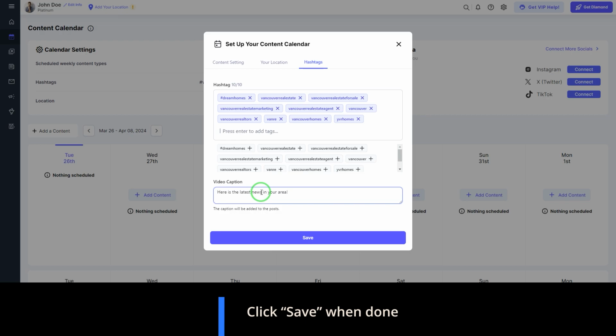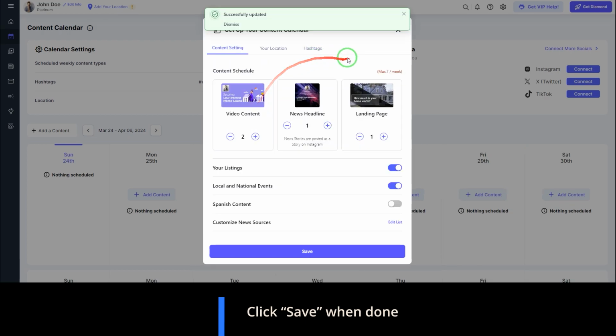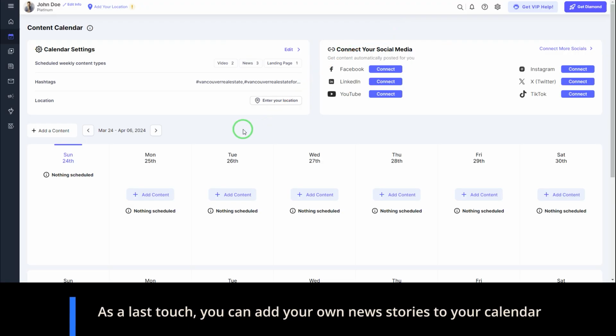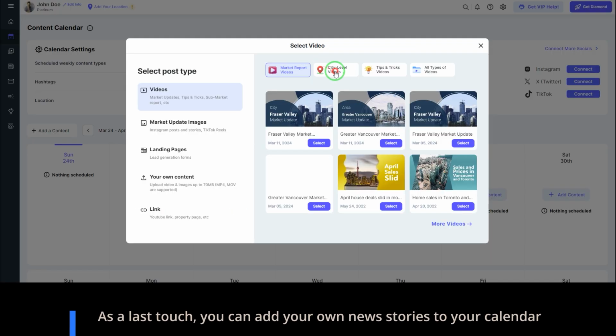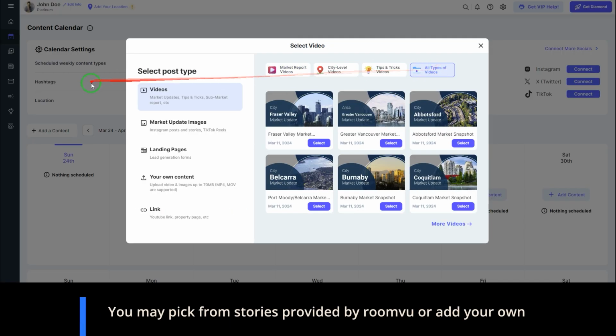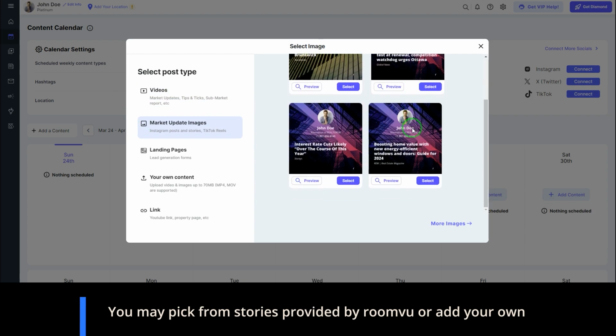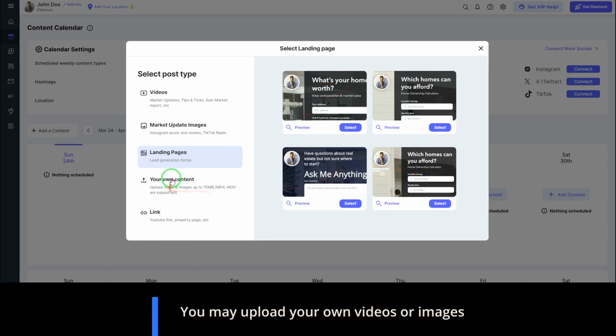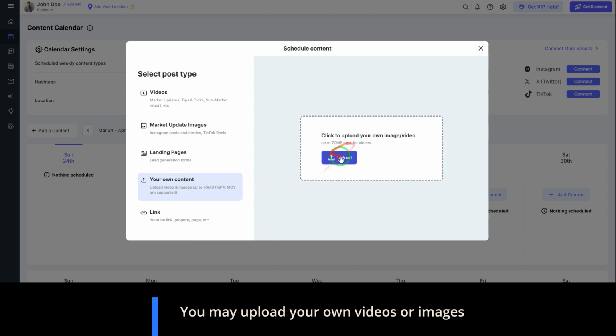roomvu actively schedules and shares content for you, but the platform also supports adding manual content. By selecting Add Content above your calendar, you can introduce additional roomvu-generated videos, market news images for social media stories, and lead-generating landing pages. Moreover, you can upload your videos and images for inclusion in your calendar.